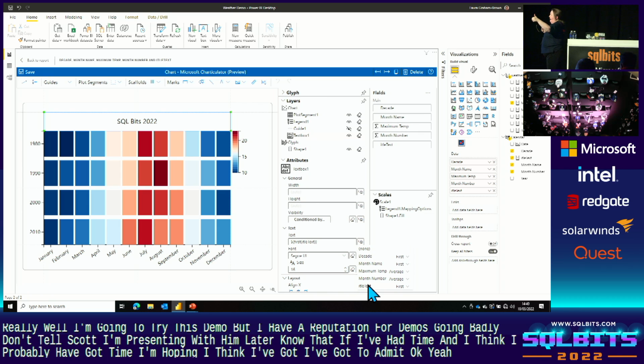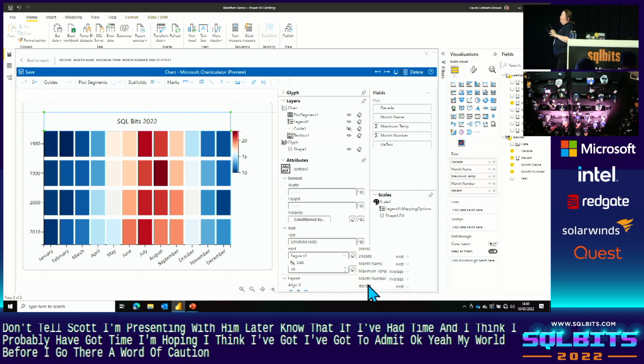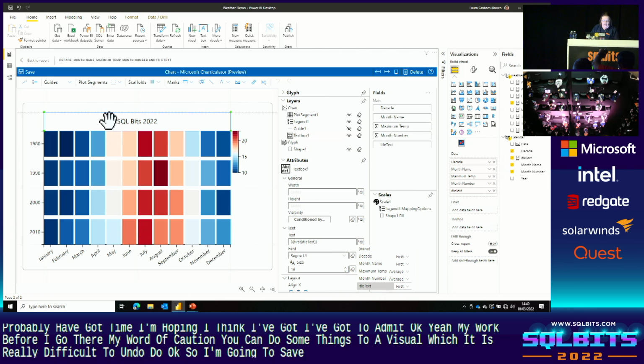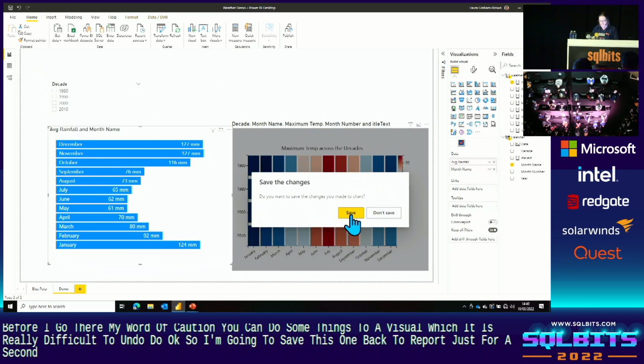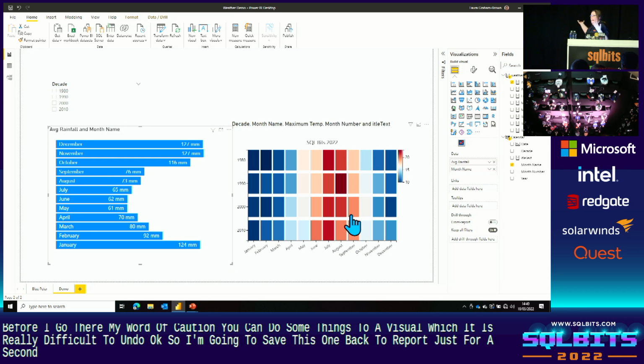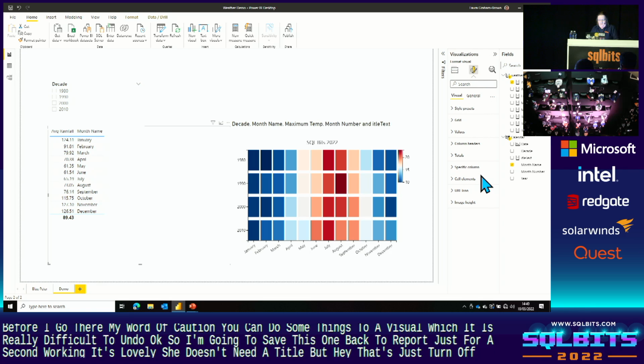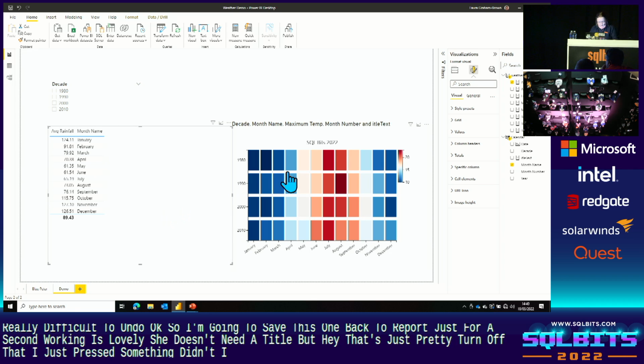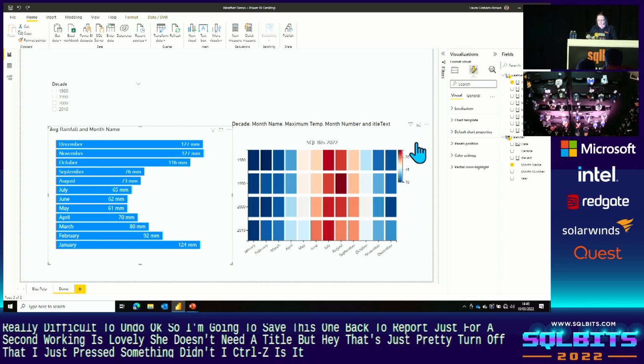Well, yeah. My word of caution before I go there: you can do some things to a visual which are really difficult to undo. So I'm going to save this one back to the report just for a second. And it's there. It's working. It's lovely. It possibly doesn't need a title, but let's just quickly turn that off. I just pressed something, didn't I? Control Z, isn't it wonderful? Let's just quickly turn off the title in here.